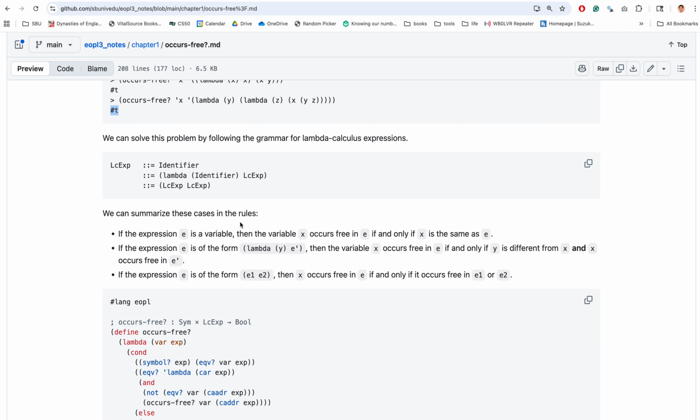So the rules can be summarized like this. We're following the grammar, right? There are only three possibilities, three possible things we need to analyze. In the first one, if the expression e, which is the right-hand side, is a variable, then the variable x occurs free in e if and only if x is the same as e, right? If it's the same, it's free. If it's not the same, it's false, because it's if and only if.